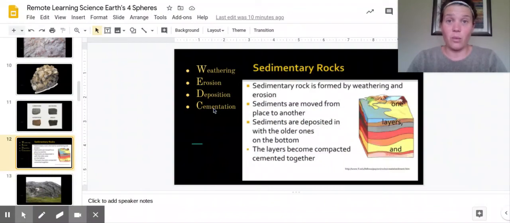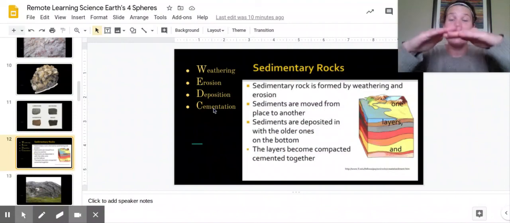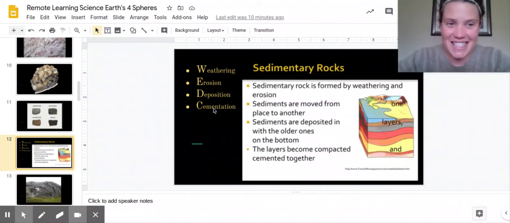I want you to say it with me. Ready? Weathering, erosion, deposition, cementation. Really press it down. We'll do that again. Weathering, erosion, deposition, cementation.